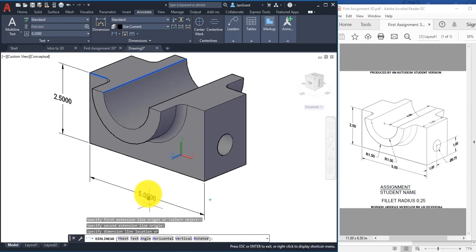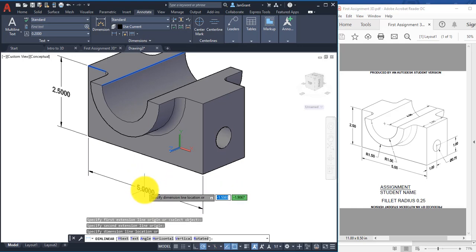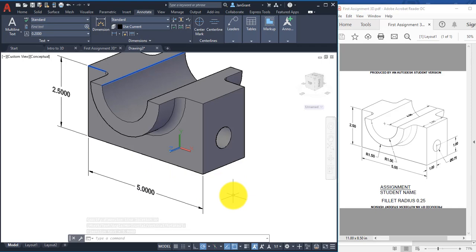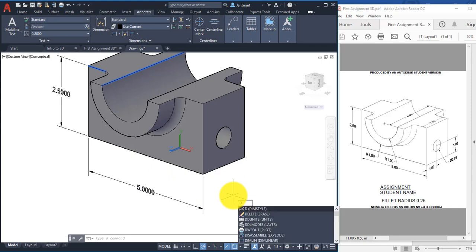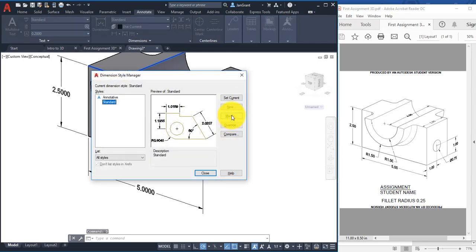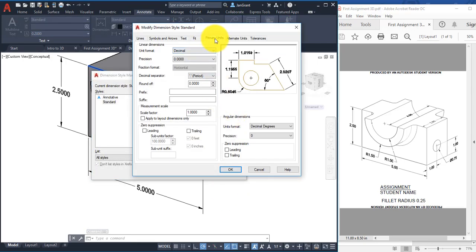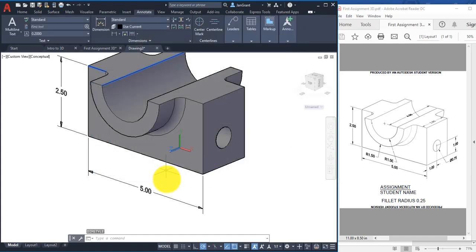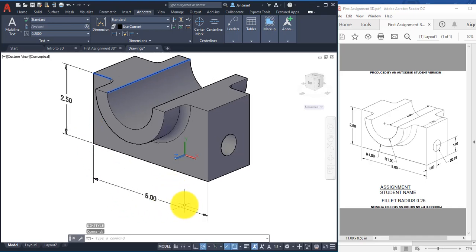Those are the only two, and you want to pull that down a little bit so that you can get those two dimensions for the radius in there. You can see that we have way too many zeros for our dimensions, so we're going to type in D and enter. Pick the modify button. We did this before. Go to the primary units tab and change your precision to 0.00. Pick OK and close.